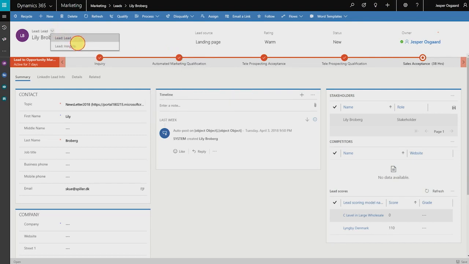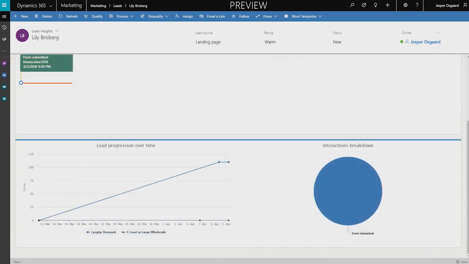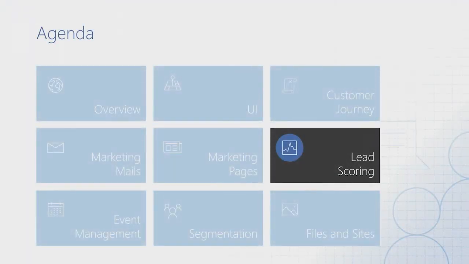So if we go to the Insights tab, we can get lots of insights on what's been going on with this lead. There's not much going on actually, but if we scroll down a bit, this little pie chart will start reflecting if Lily receives email, opens them, and so on and so forth. To the left, we have the lead score as it progresses. If we had more lead score models with points in them, we would see more graphs to the left. So a lead is scored against all lead scoring models actually. So that was lead scoring.